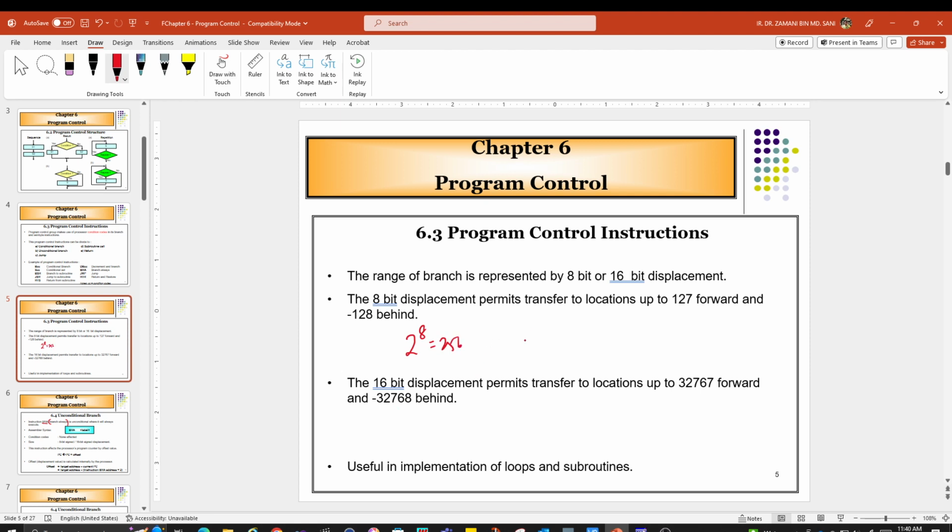So if you are going to jump, branch up and branch down, you are allowed up to 127 forward and negative 128, which is the 256. This is the area that you can jump. So where do you want to jump? Based on where you want to go, up or down.